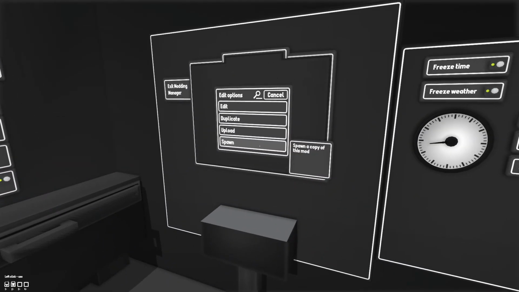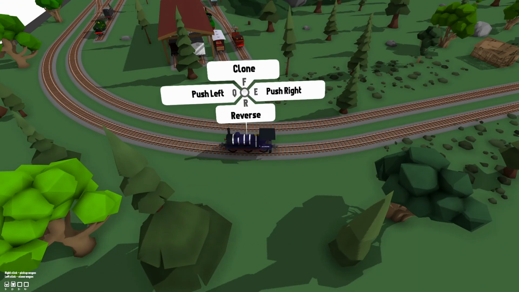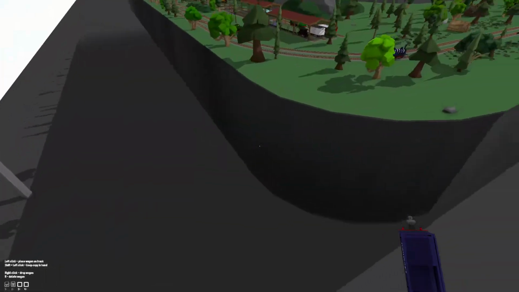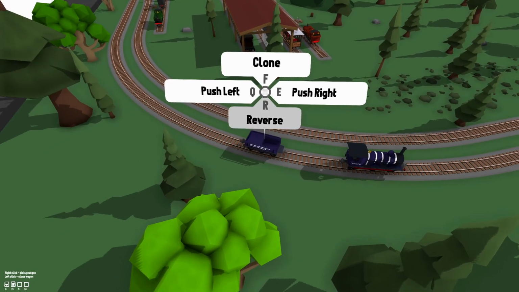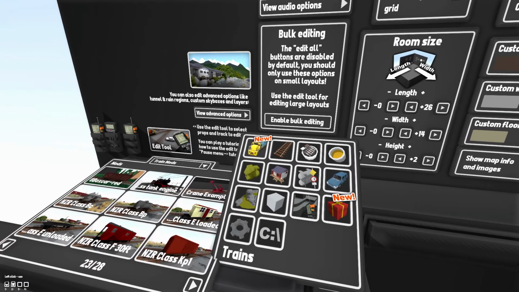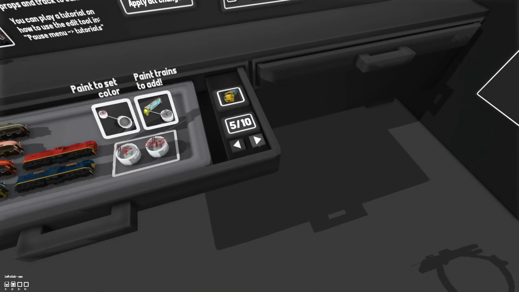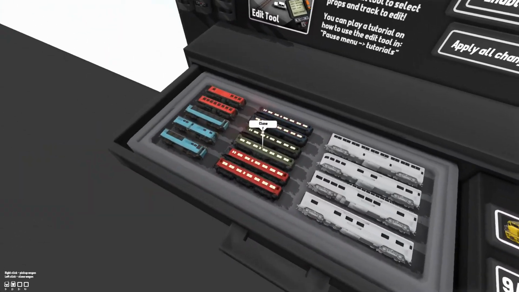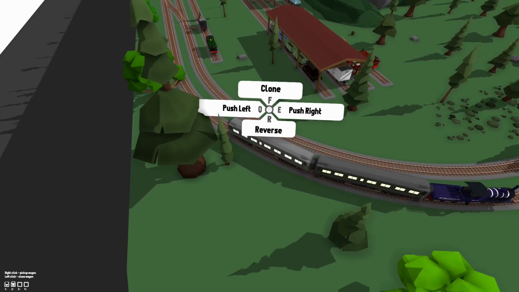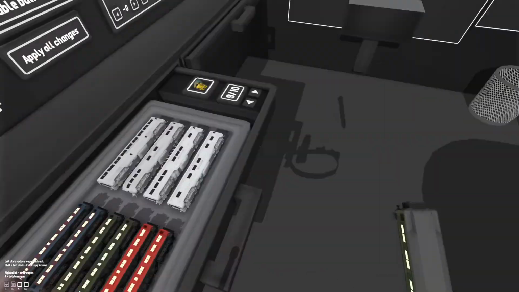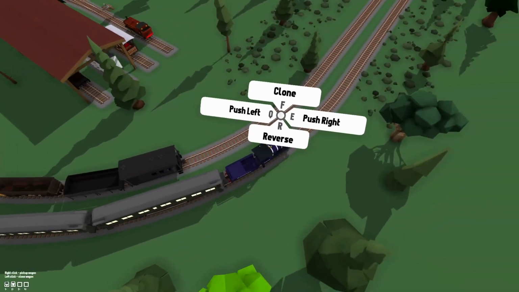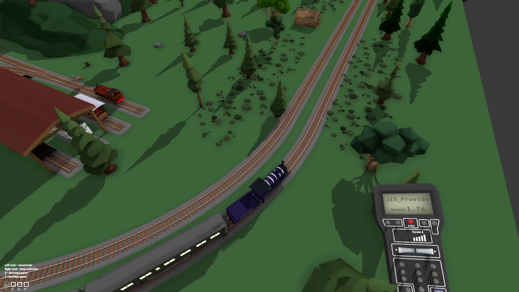So now let's place our new mod on the railway. Let's put a couple of cars for them to use. Here we go. And send it off.